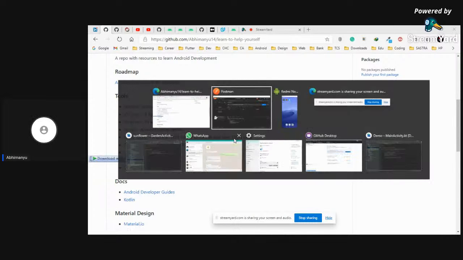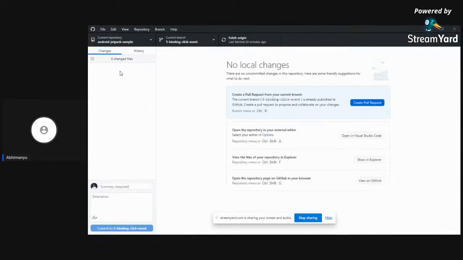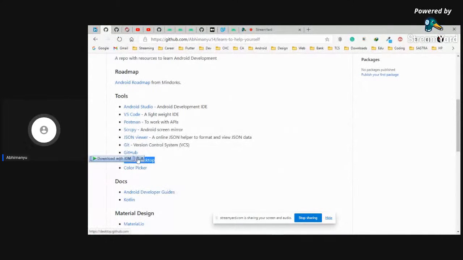It is from official GitHub. This helps you in making all the pull requests and commits, and you can see all of these. So it is a GUI. If you are more comfortable with a GUI rather than a command line, you can use GitHub Desktop.